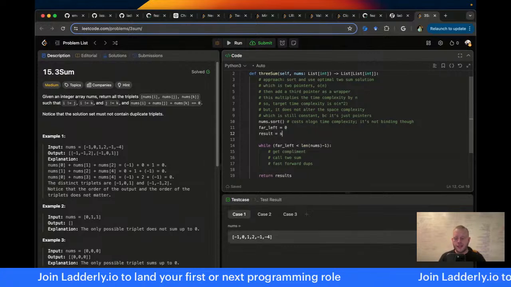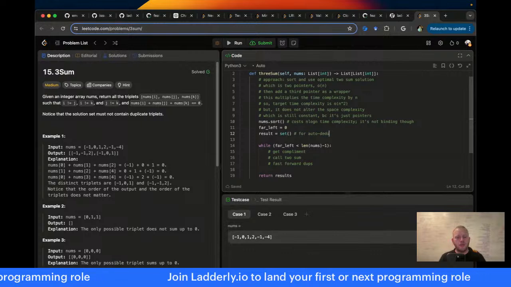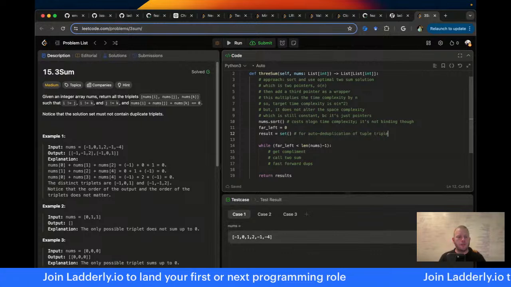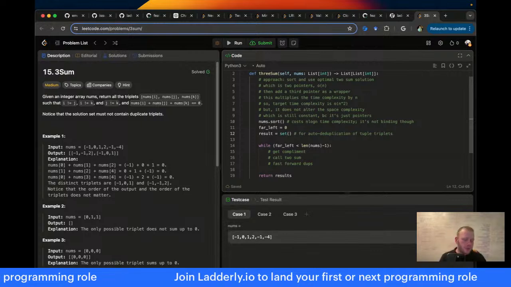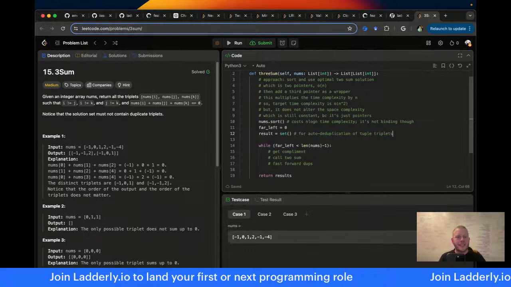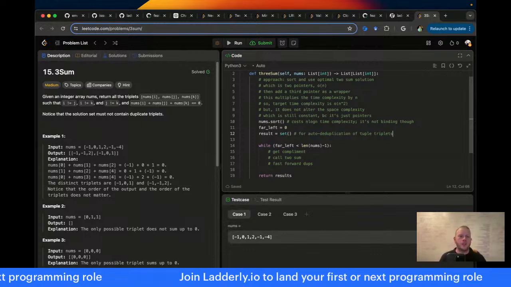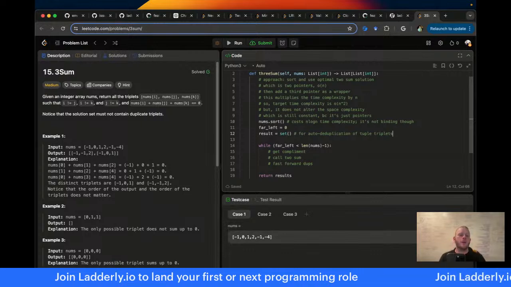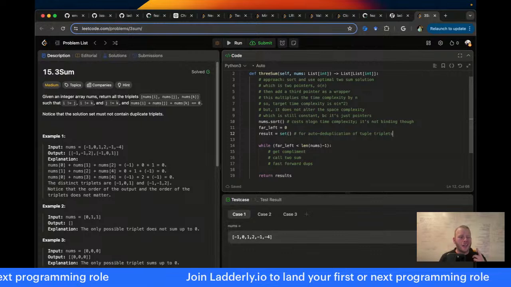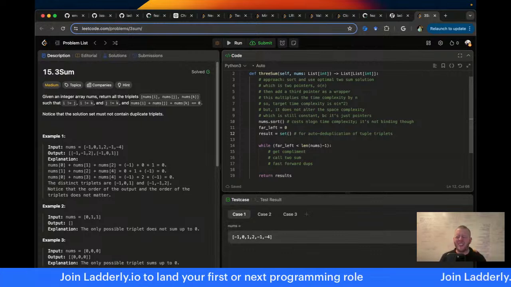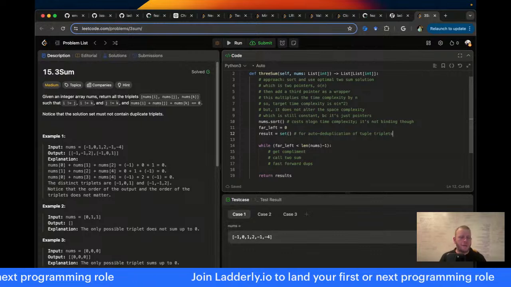So let's declare results as a set. And we want to use a set for auto deduplication of tuple triplets. So remember, we can't have duplicates. In Python and in some other languages, we're fortunate that the set takes care of that deduplication for us with any internal hashable structure. So the internal structure needs to be hashable. That's why we want to use tuple triplets instead of list triplets, because in Python, the list is not natively hashable. Python's list implementation is a dynamic array. Same with JavaScript. Multi-paradigm, they try to make it easy for you.